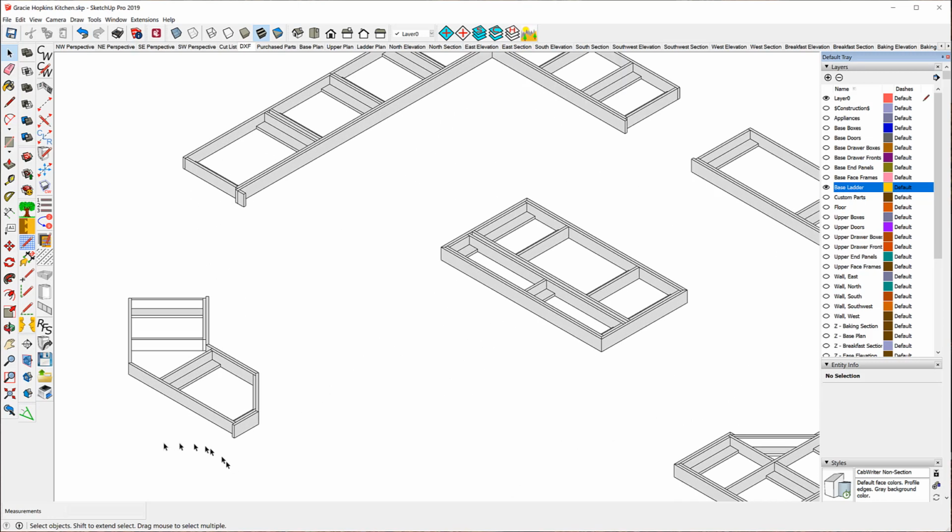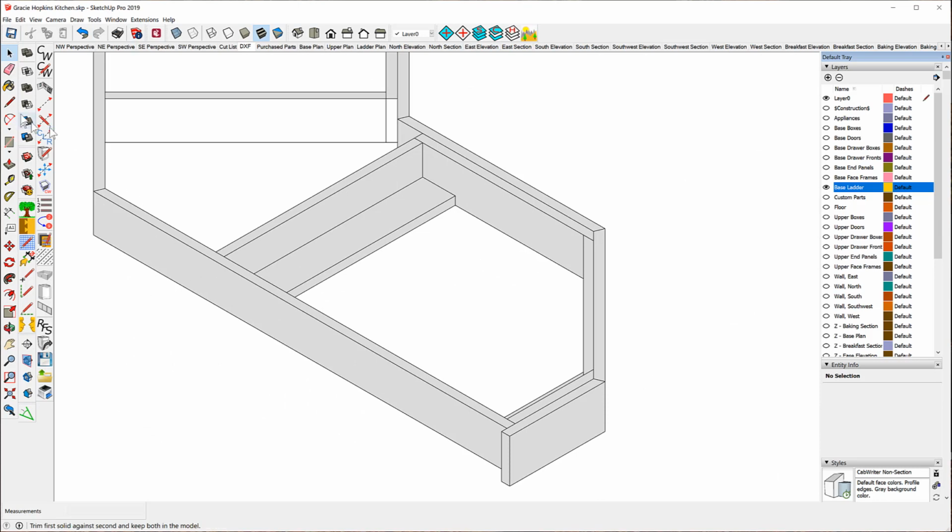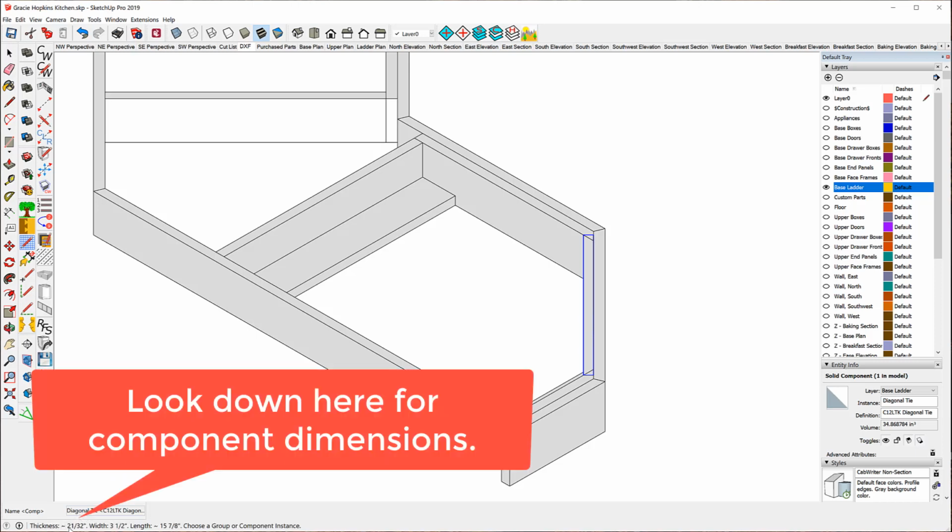And I'm going to look with this tool right here, which you can download from our website. It's part of the Construction Plus tool. But with this little tool, I can pick any part and it'll tell me its dimensions. So I'm going to pick this part right here, and I'm going to look at its dimensions. Its thickness is approximately 21/32. Its width is 3.5, and its length is approximately 15 7/8.